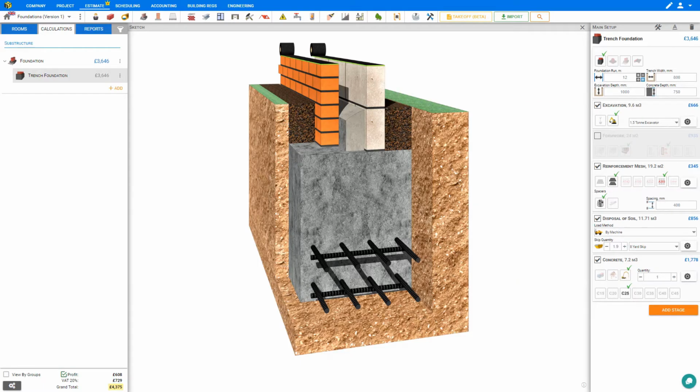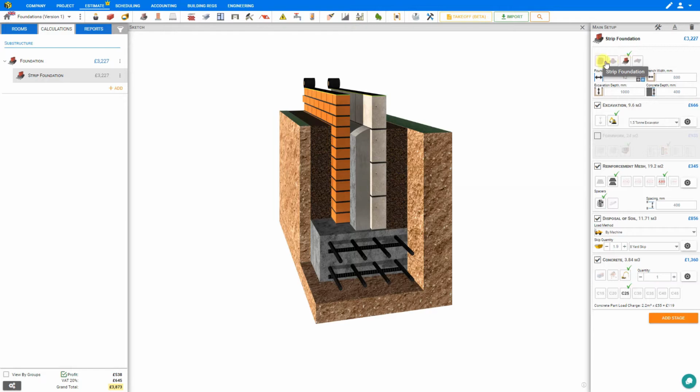In the previous video, we looked at estimating a trench foundation, and the strip foundation is very similar, but generally uses less concrete than the trench foundation, meaning the walls of the structure extend deeper into the ground. And you can see that clearly if we just switch this module over to strip foundation. So let's start from the beginning.